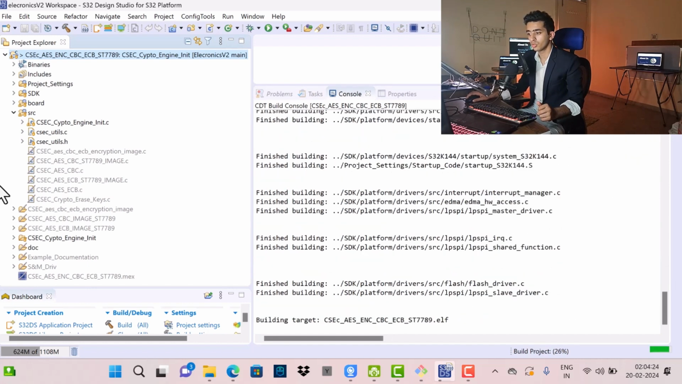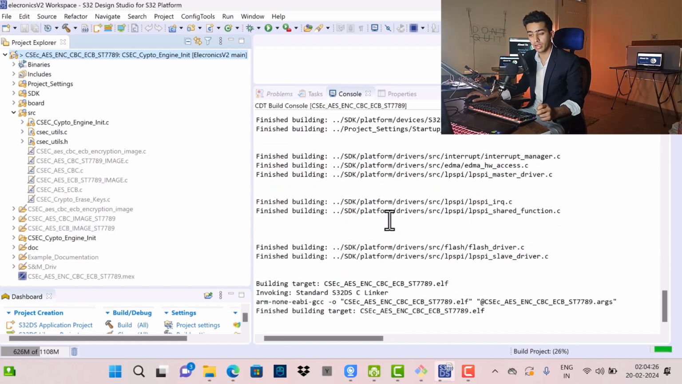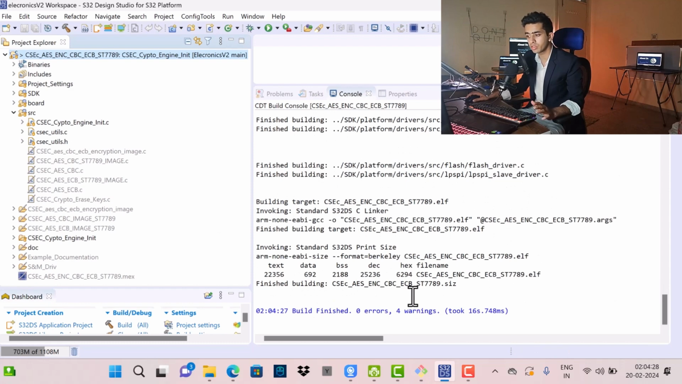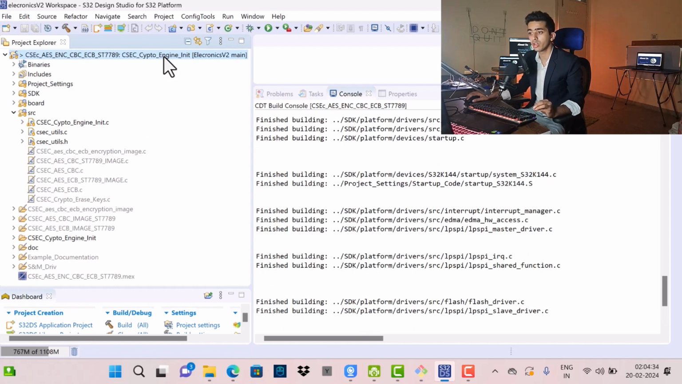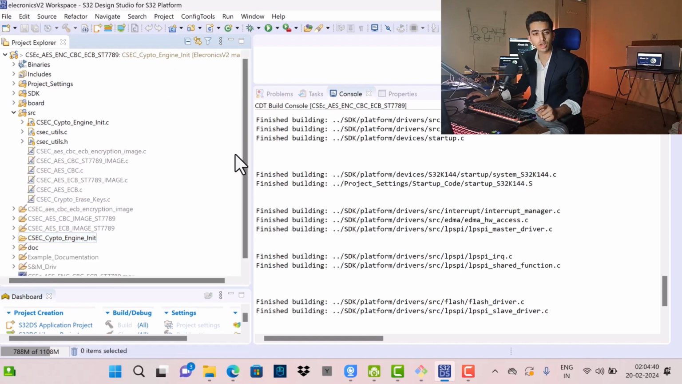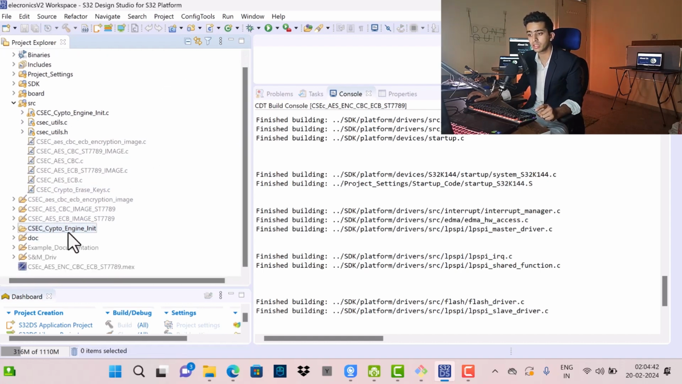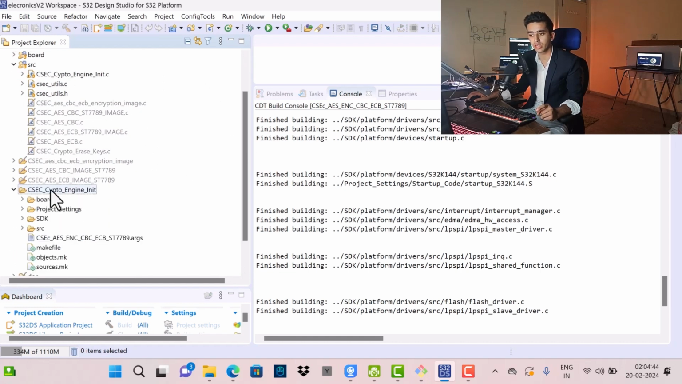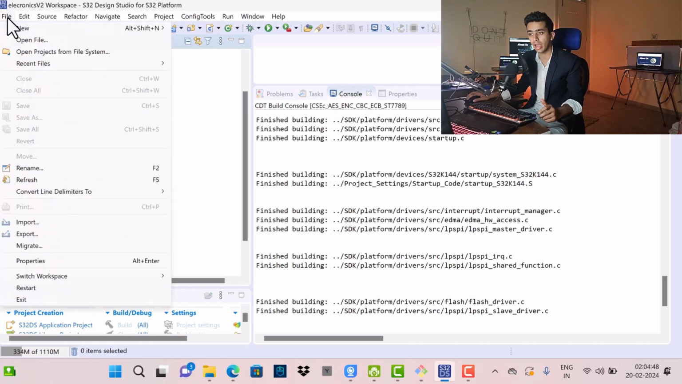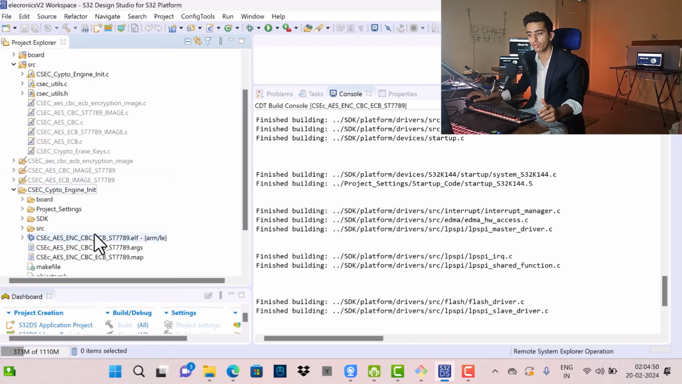So once the project is compiled with zero errors, there might be some warnings. You can ignore the warnings for the time being, but zero errors should come up. Okay, now we are going to flash this example code. When you started building the project, a CSEc crypto engine init folder is created, which is the name of your example project, and in that you will be able to see the ELF file for your project.